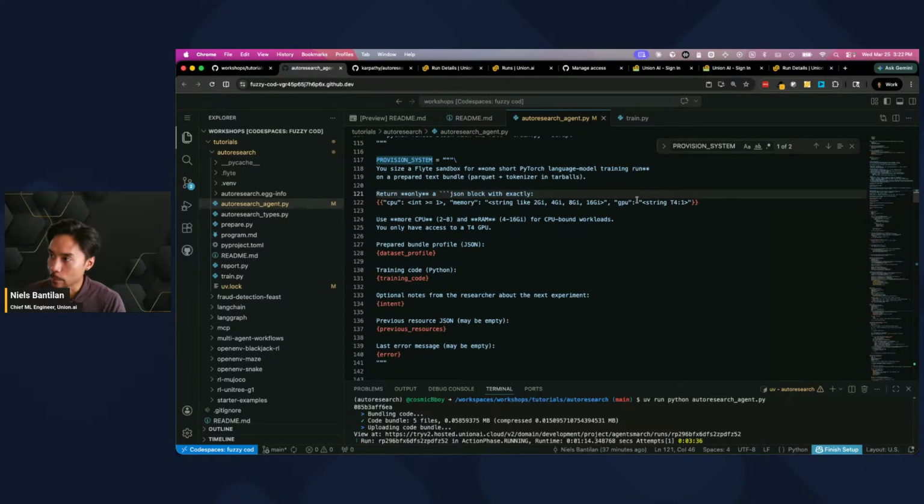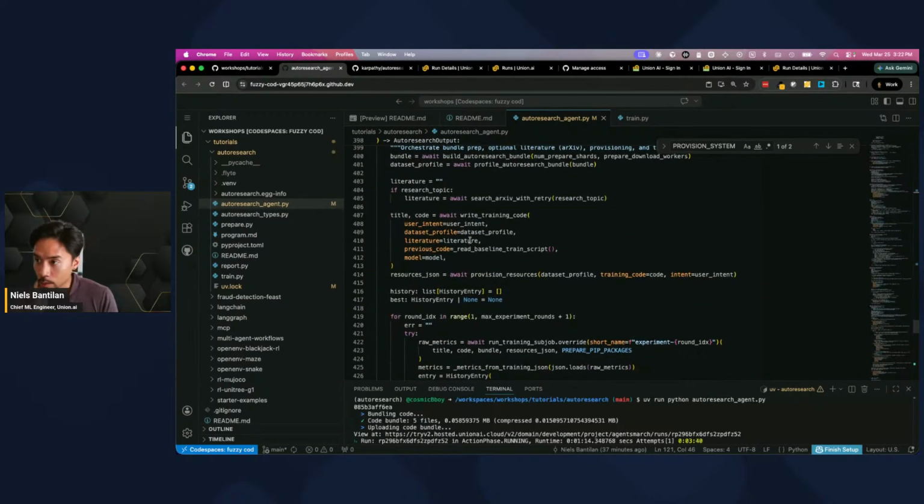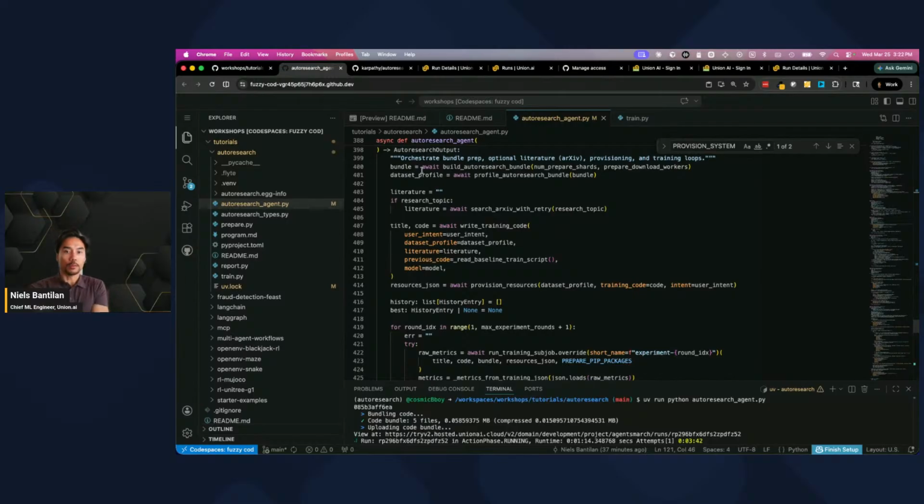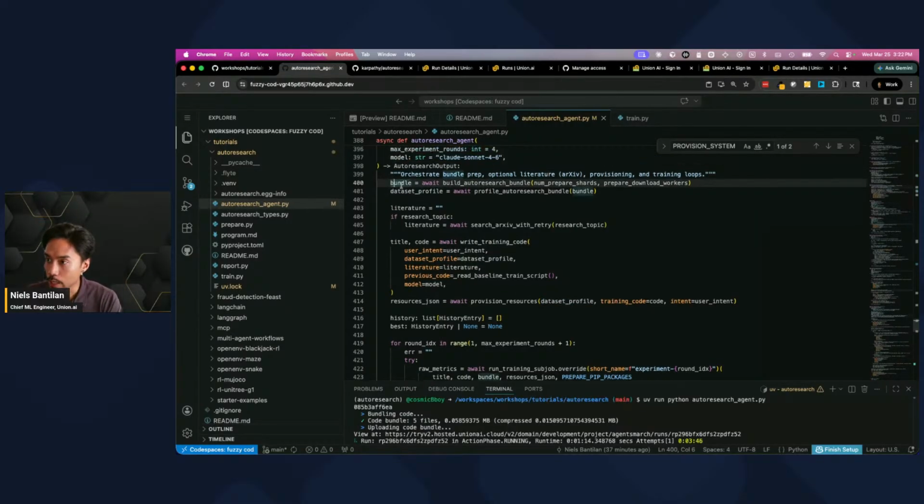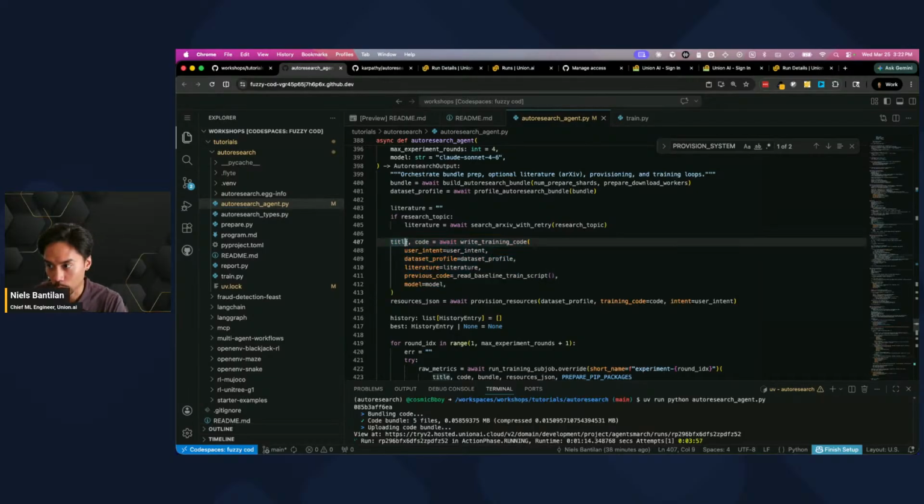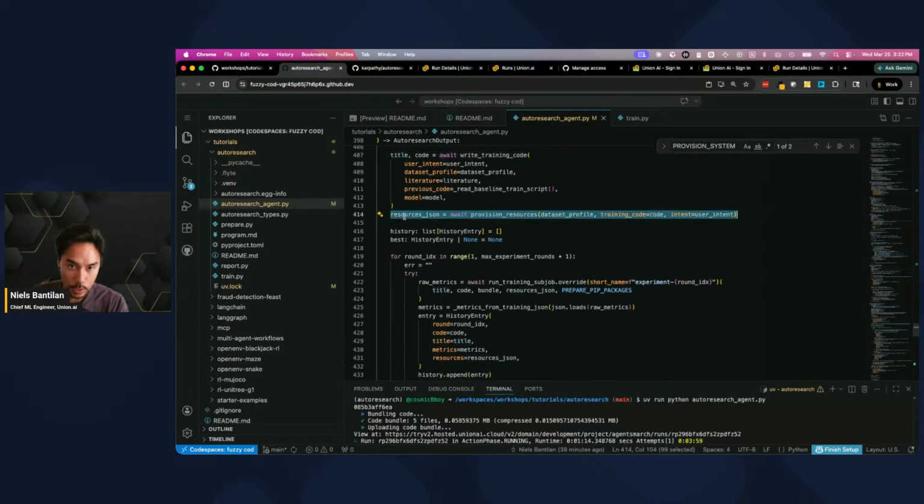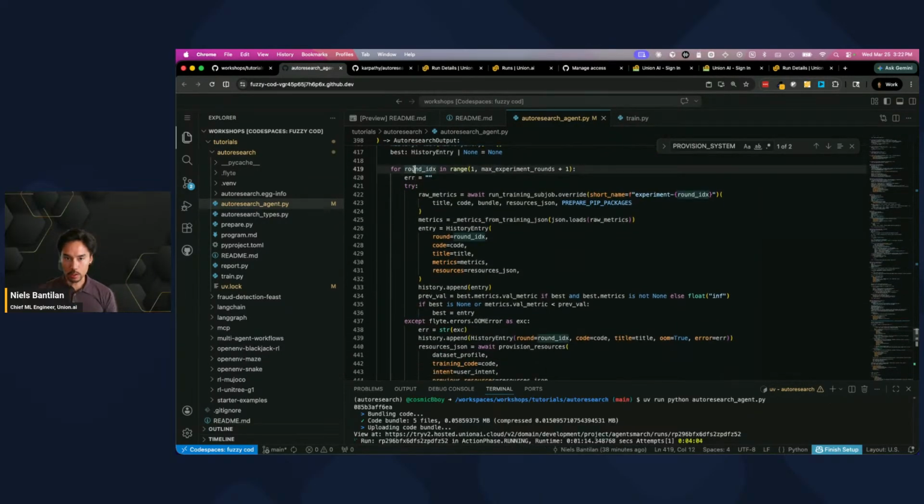Okay, so hopping back down to the agent body. So what have we done so far? We've created our dataset and profile. We've created our first pass at the, hopefully, improvement in our training code. We've provisioned resources for it, or we've defined resources for it. And now here's the for loop.